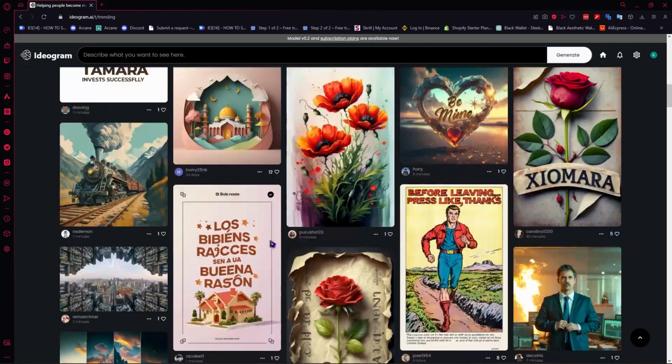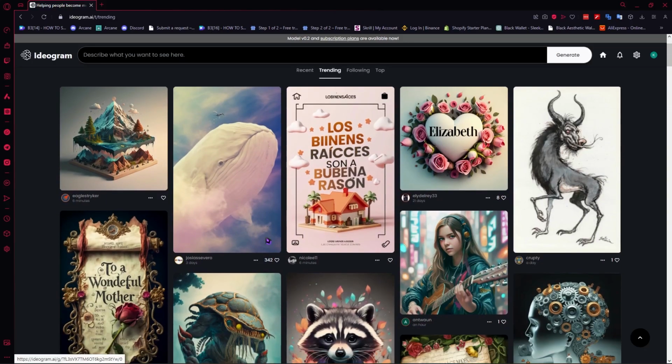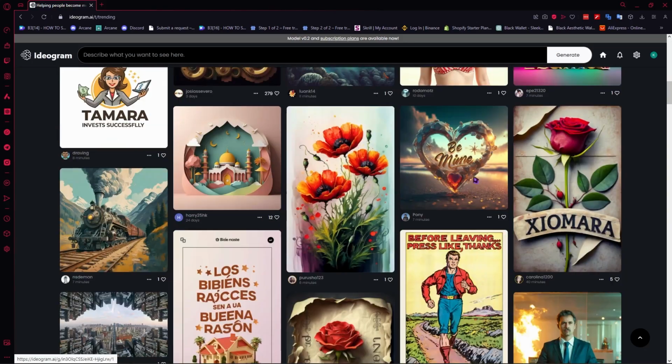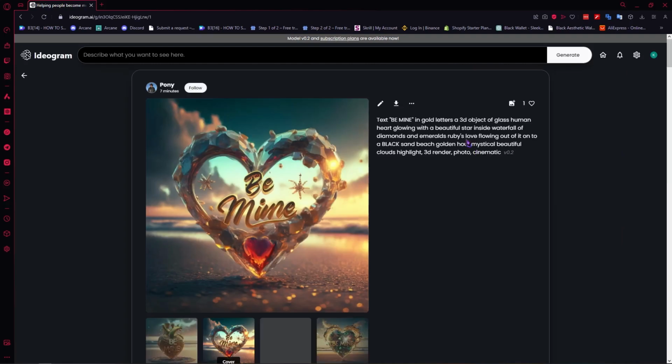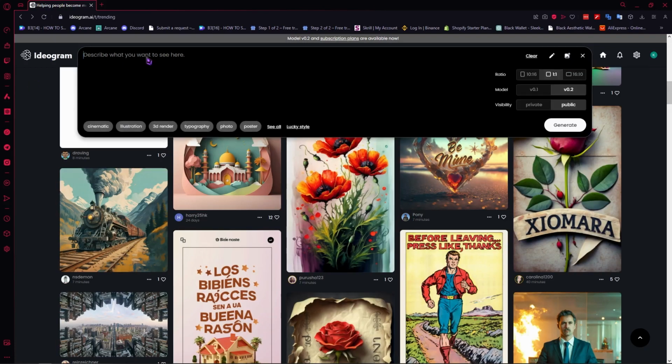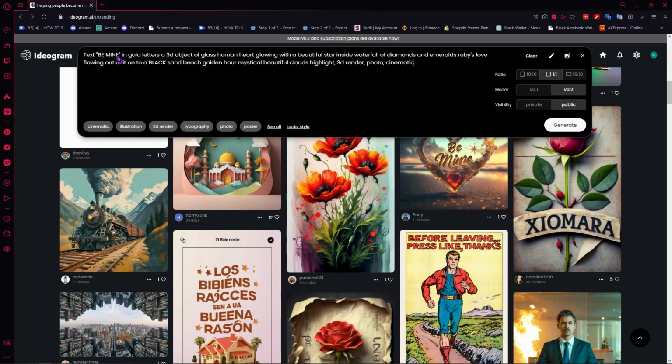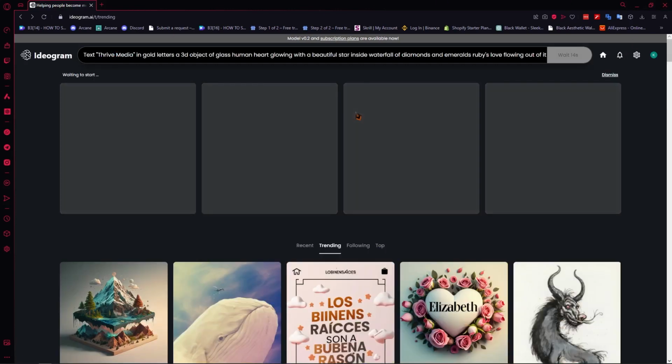So now that we've discussed that, let's try viewing some of these prompts. For example, this one right here. We're going to click on this, and this is the prompt of that. Let's try copying this prompt and just change the text, and see what Ideogram will create for us. So we're going to paste this right here, and let's say we want to make it Thrive Media, and then click on generate.